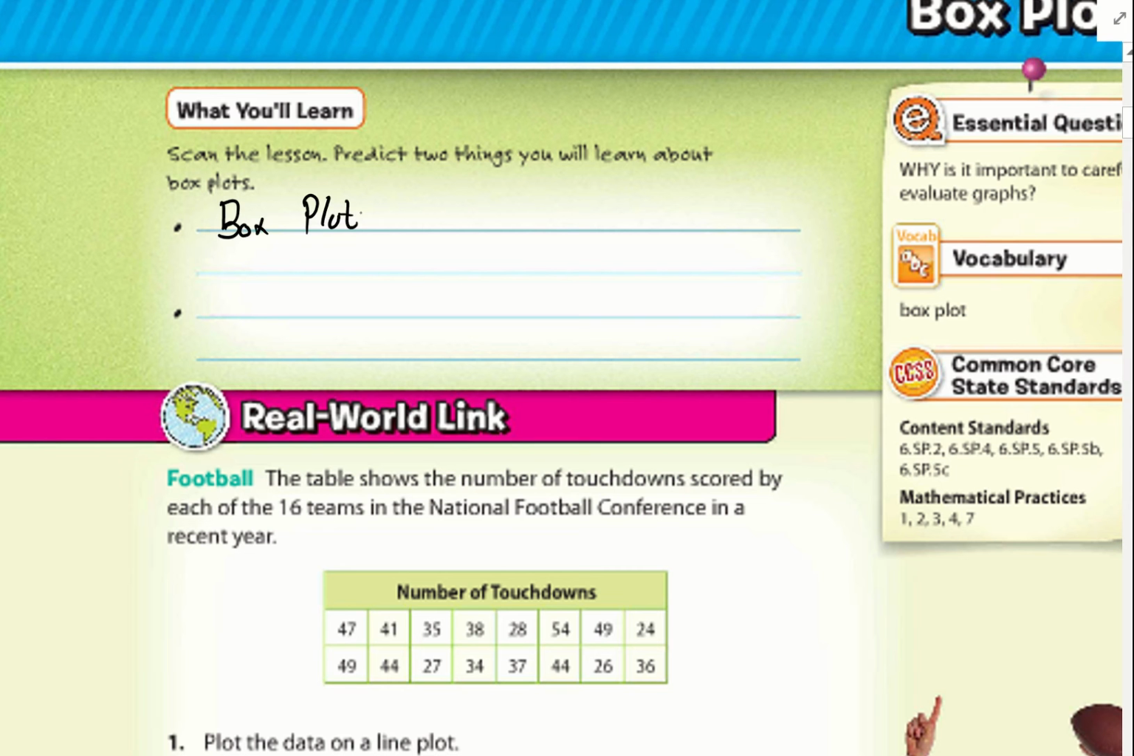And then, along with Boxplots, we're going to learn how to find the upper and lower extreme values, as well as locating the median, Q1, and Q3 using Boxplots.